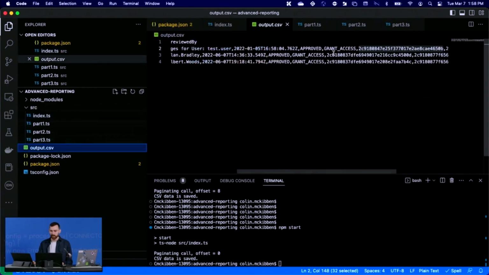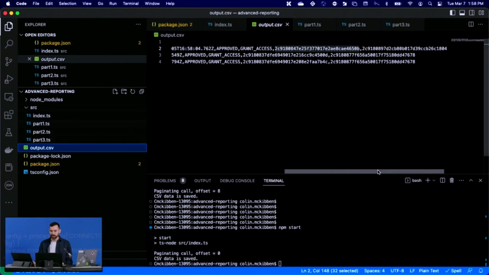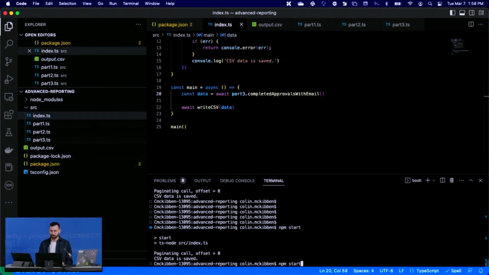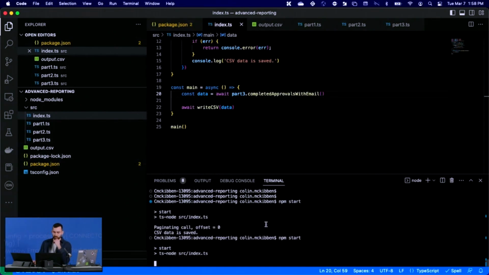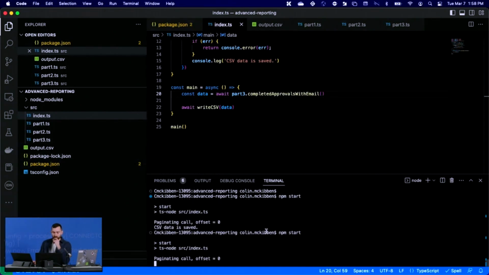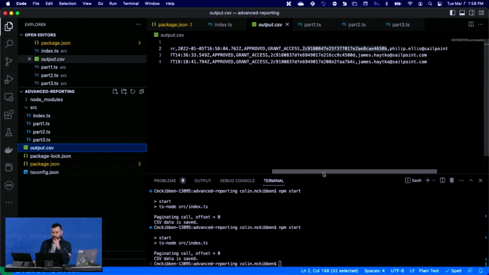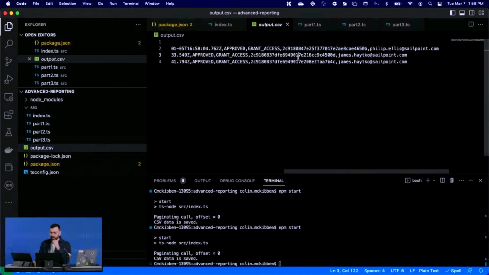And now, instead of seeing these identity IDs at the end, we should see email addresses. Yep, so at the very end, that's the one I replaced. Instead of an identity ID, you can now see an email address. So that is a method that you can use to expand data on an API call that maybe has an owner ref or some other reference that you need to get more data about it.